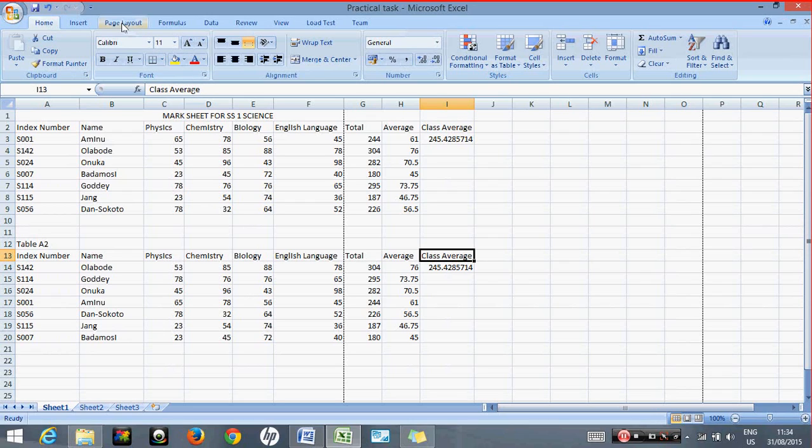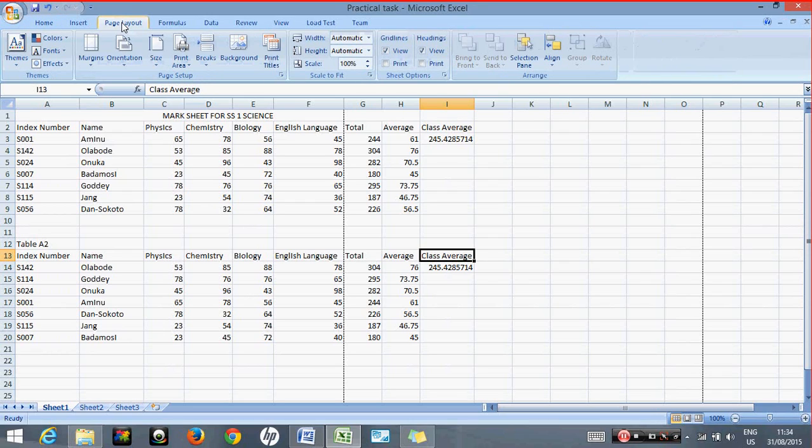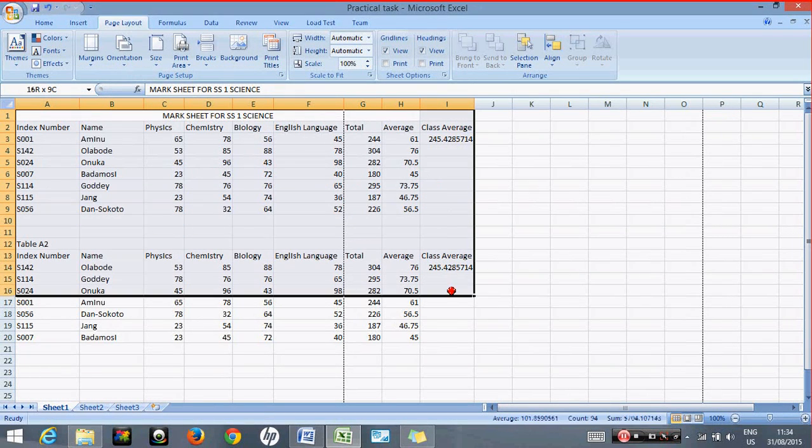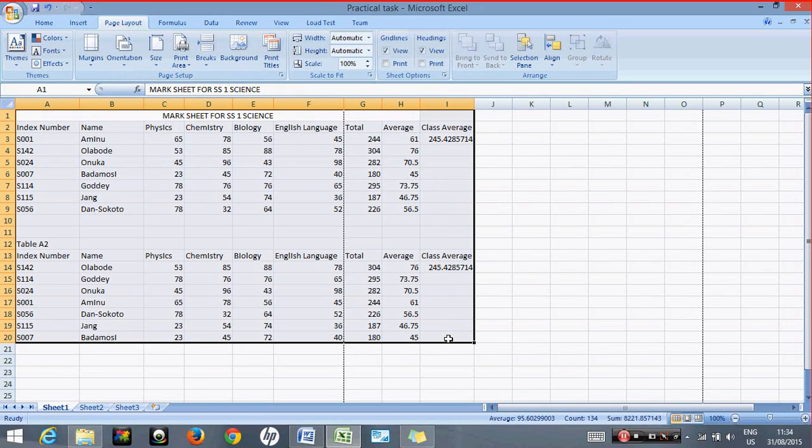Okay, so how do we do that? I'll click on my page layout and go to this print area. I'll first of all reset it, clear print area. I'll reset it first, then I'll select a new print area. So I want to print from here to here. So I'll select it and I'll go and click on that. It says set print area.